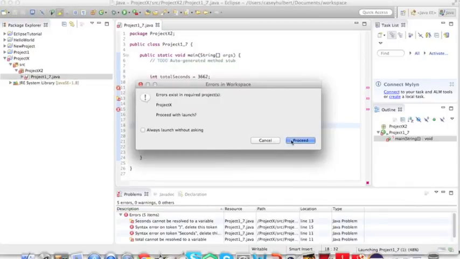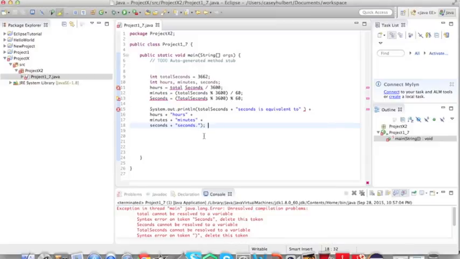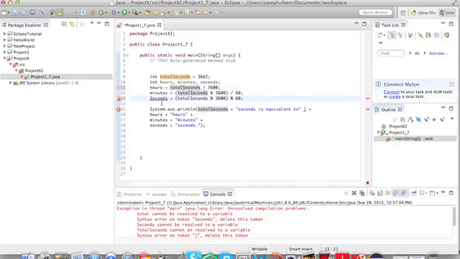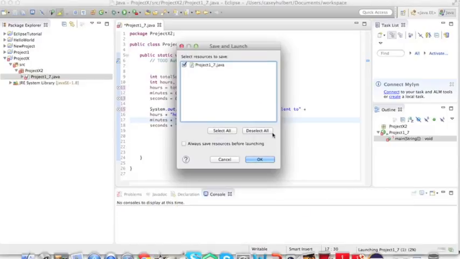Errors. Wow, a lot of errors. Okay. Shouldn't I put that right there? Seconds total. Put that lowercase. And then this one right here should be lowercase because it's case sensitive. And this one I don't think we really need. Okay, so let's go ahead and run it again and press OK.